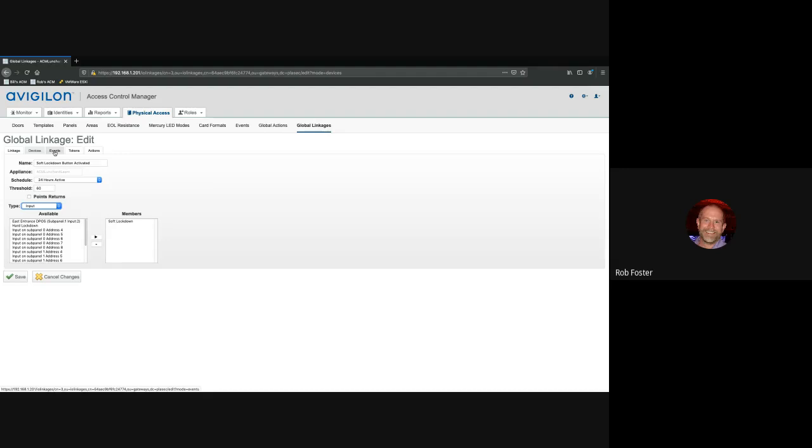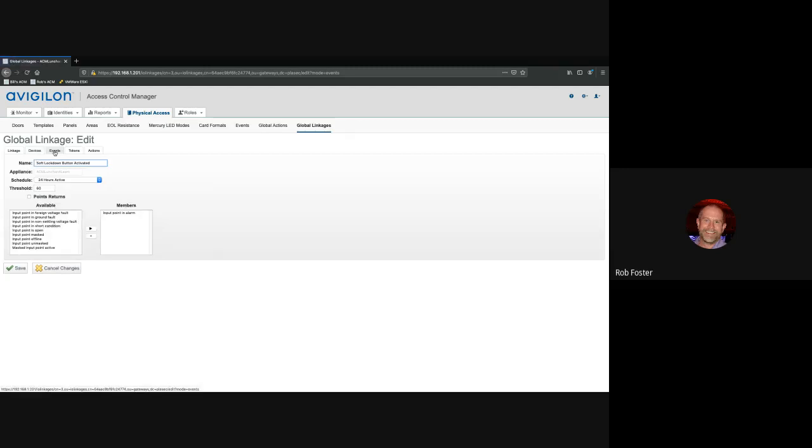Now, what I have to do is define what event occurs at that button that is going to result in my action. In this case, when that input point goes into alarm. So when they press that button in, it goes into alarm. Now, I'm going to skip over tokens because in this case we're not using tokens here. And I'm going to go to actions. So basically when I get an input point, the specific input point that's labeled soft lockdown button, when it goes into alarm, I want it to take this specific action.